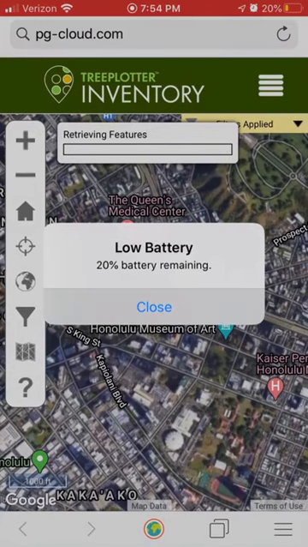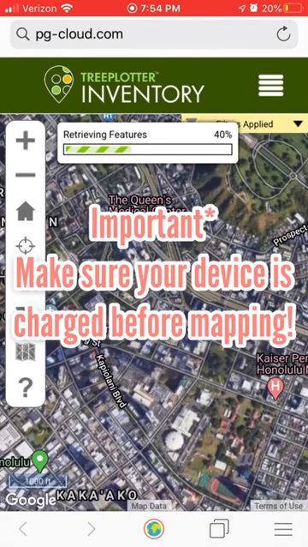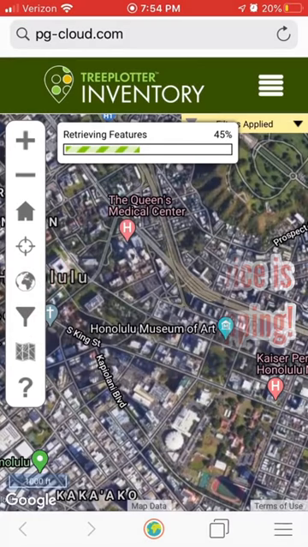Ooh, low battery. If you're like me, close out of that. Let's disregard it. Okay, probably a bad idea. This is actually a good teaching moment. You want to make sure that your devices are charged before going out mapping, because if they die, then everyone's got to go home. You need a device to be able to map outside.